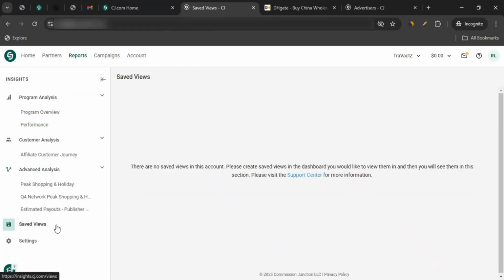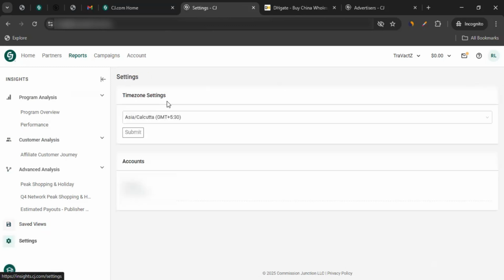Then comes save views. Now there was an option to save a view, but I tried doing it and I could not. Something was off. But basically, if you run any of these reports and you are able to save it, you would be able to see it in here. Then you've got settings, so you can come to settings and update your time zone from here accordingly. So this is how you check your performance.